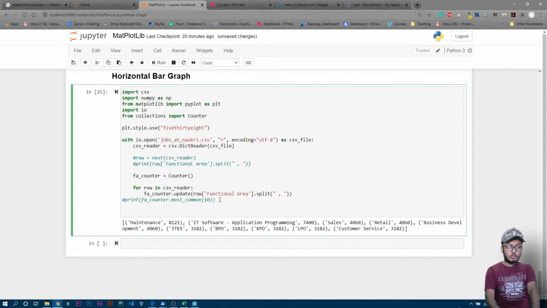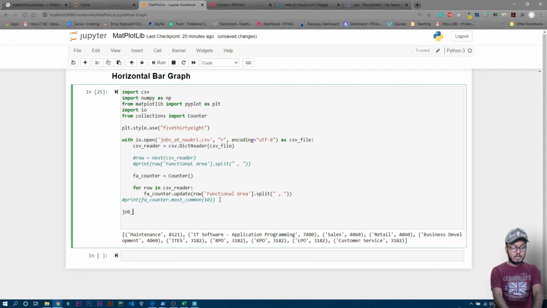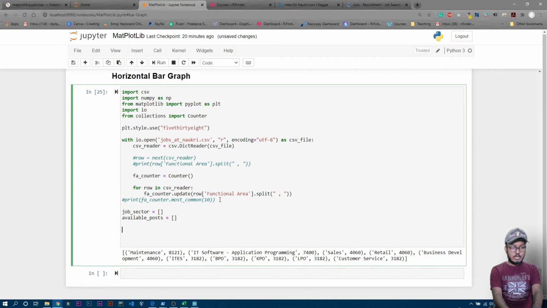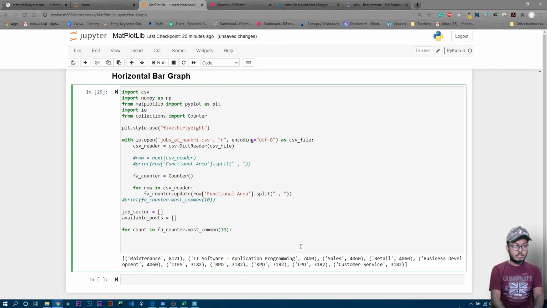So let's make two empty lists, like job_sector, and this will be an empty list obviously, and then available_posts, okay? And that will also be an empty list. And now we are going to use a for loop, for count in fa_count.most_common(10). I'll just copy it from here and paste it over here, and then we are just going to append the first value with job sector and the second value with available post.